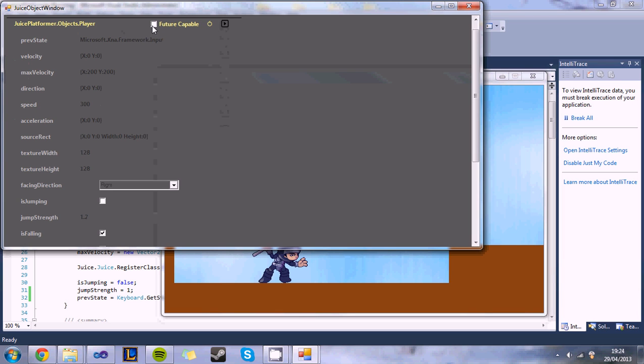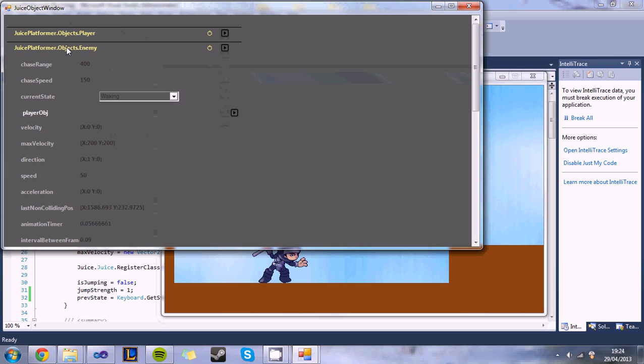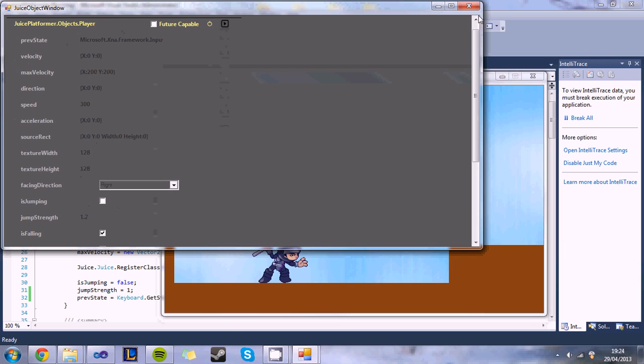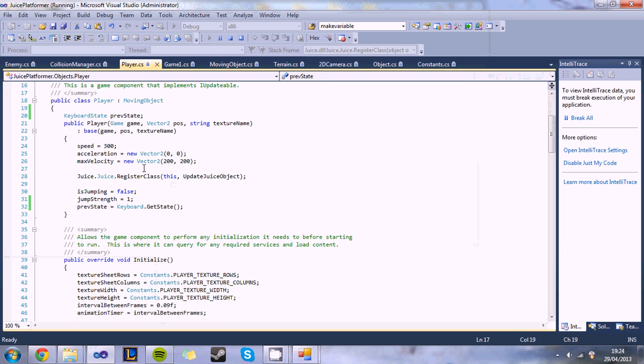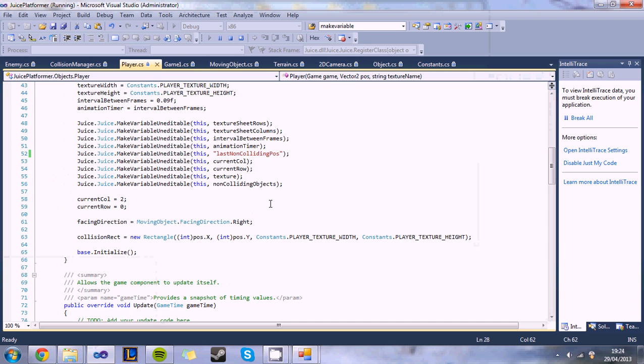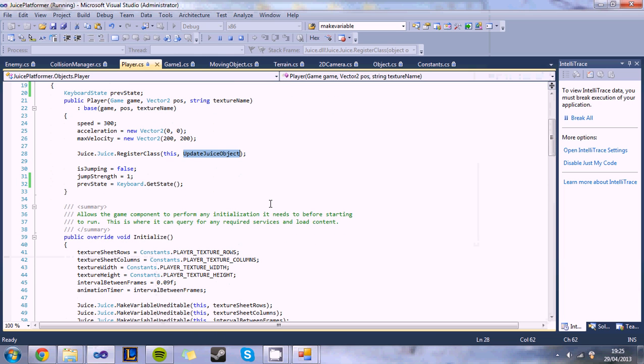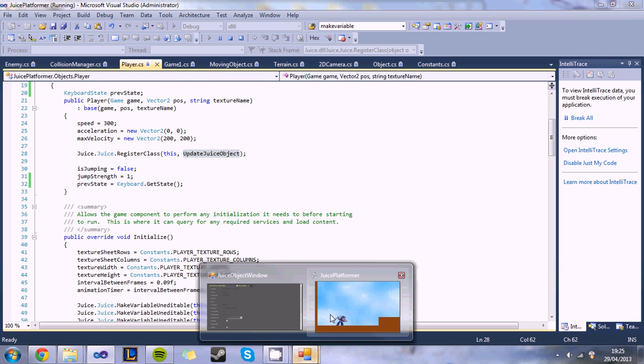So I'm going to click this button here, and this button is only created when you provide the callback, as I was going on about earlier. This callback is called by Juice, and it gives you a future object. It's a fun name, isn't it? It gives you a future object which you can then render and update as you normally would an object.